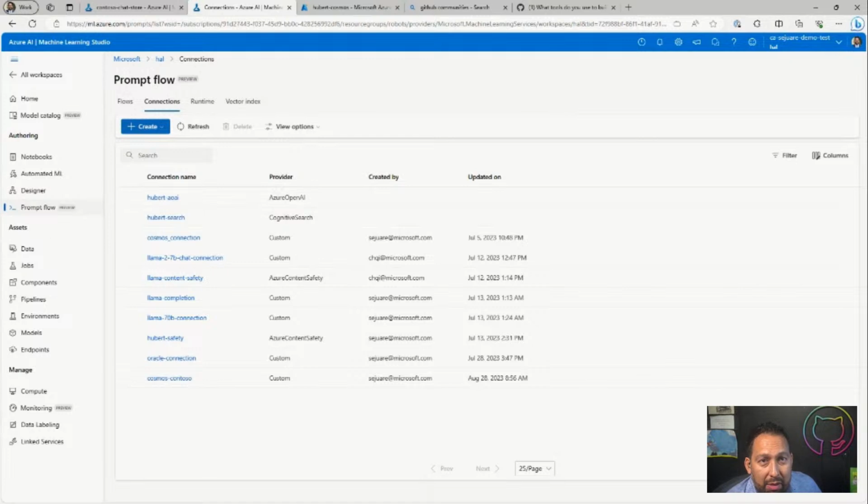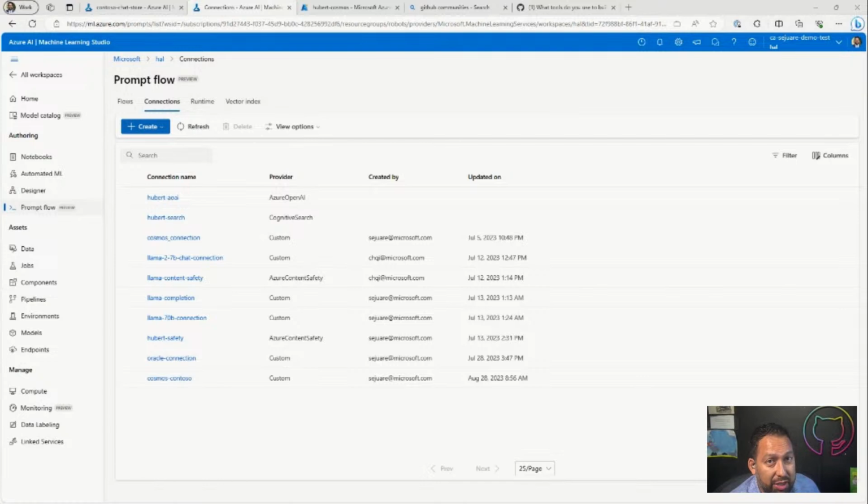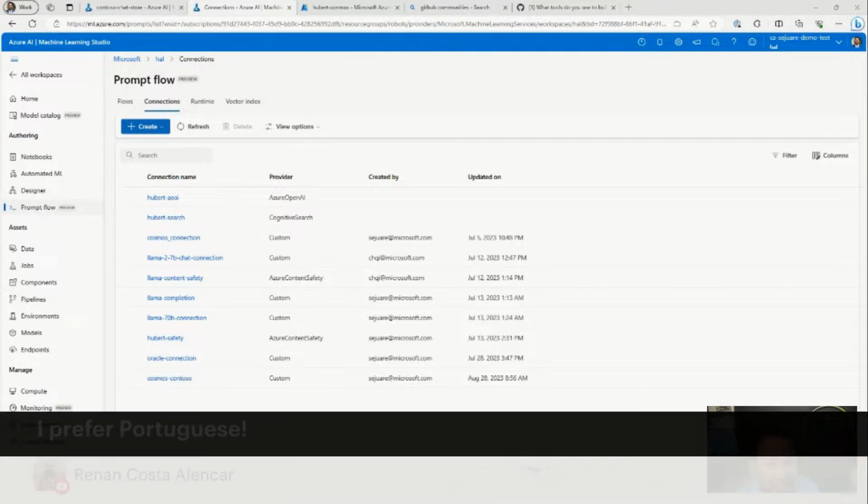So let me make sure I look at stuff. Semantic kernel. Yeah, I haven't used it. I know there's a Python version. I looked at all the code. It's very interesting. Very interesting indeed. I prefer Portuguese. Muito bom. Eu também.